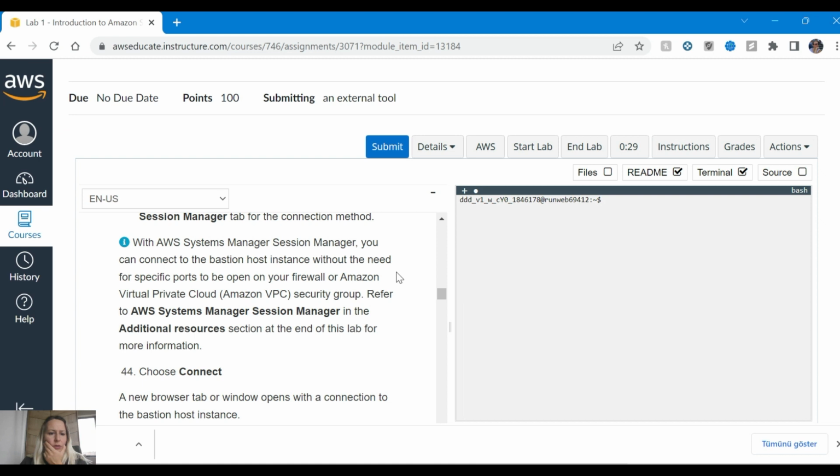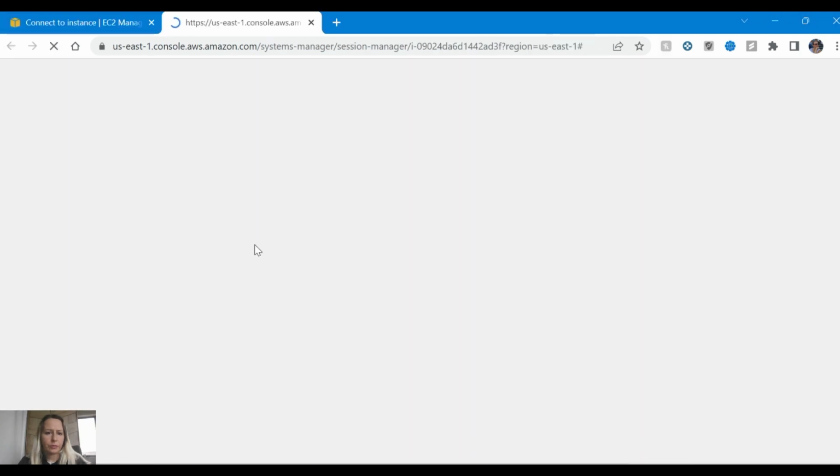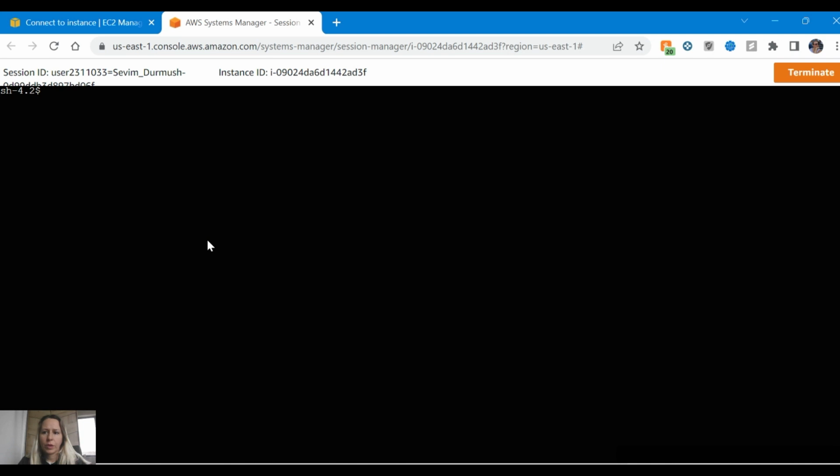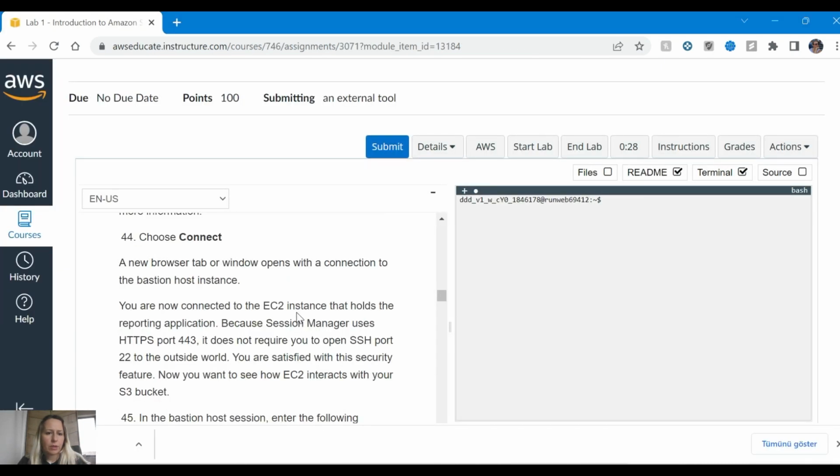You can connect to the BusNode instance without the need for specific ports to be open on a firewall or Amazon virtual private cloud. For security, refer to AWS Systems Manager Session Manager in the additional resources section at the end of this lab for more information. Choose connect. A new browser tab or window opens with a connection to the BusNode instance. You are now connected to this instance that holds the report and application. Because Session Manager uses HTTPS port 443, it does not require you to open SSH port 22 to the outside world. You are satisfied with this security feature.